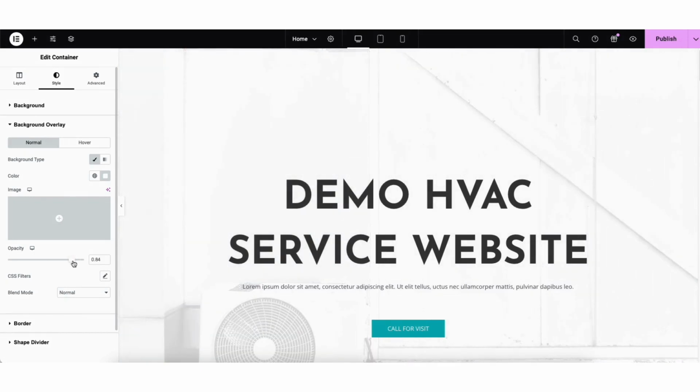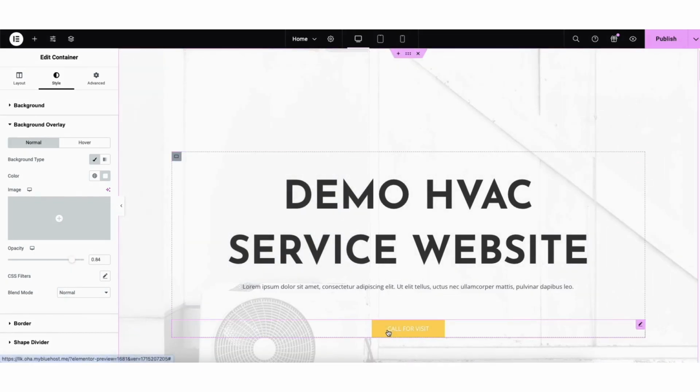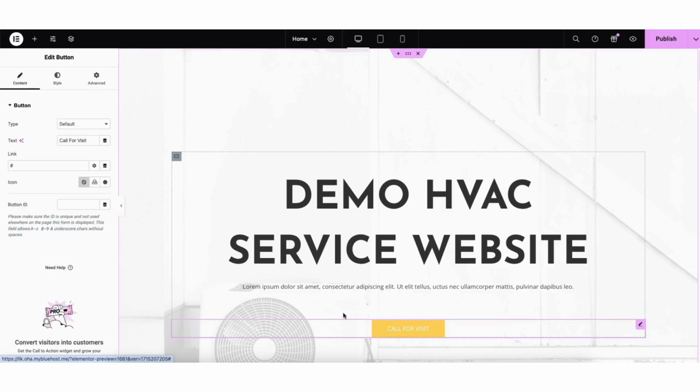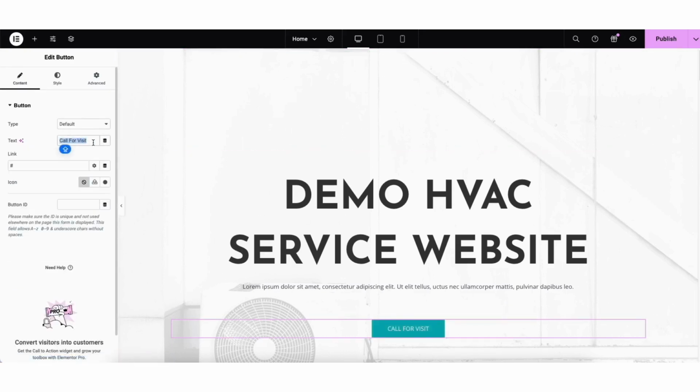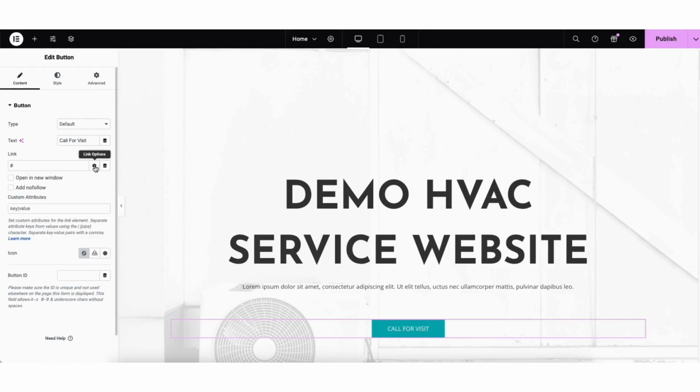Now let's go over editing the button. I'm going to click into a button. You'll be able to change the name of the text. You can link the button out to where you'd like it. If you click the settings icon next to the link, you can choose to have the link open in a new tab and make it no follow if you'd like.